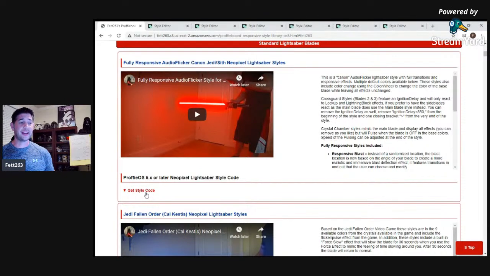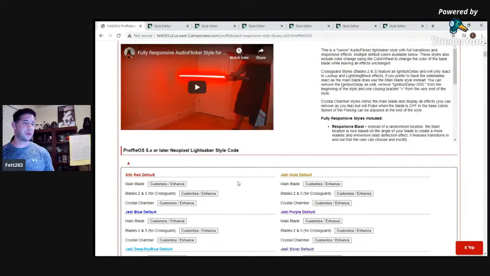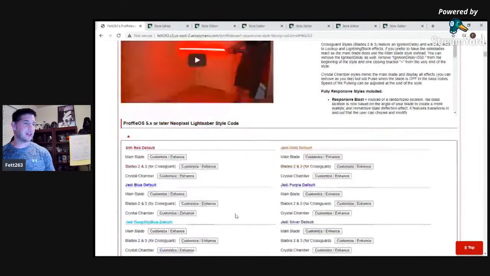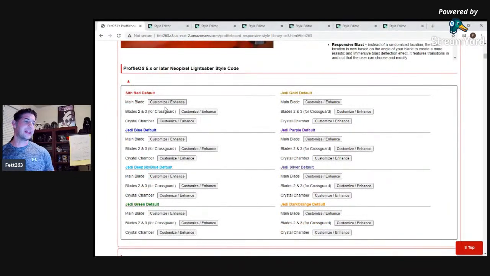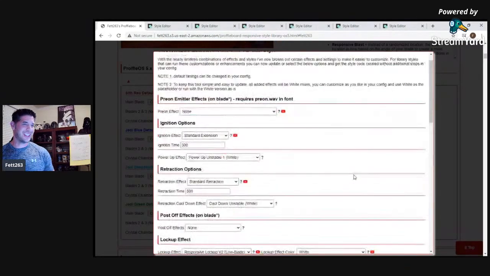The other type of effects are what I call enhancements. So once you find the style you like, you come in here. I've got 8 different colors you can choose from as the baseline, and then you click your Customize Enhance button. This is where everything else is.